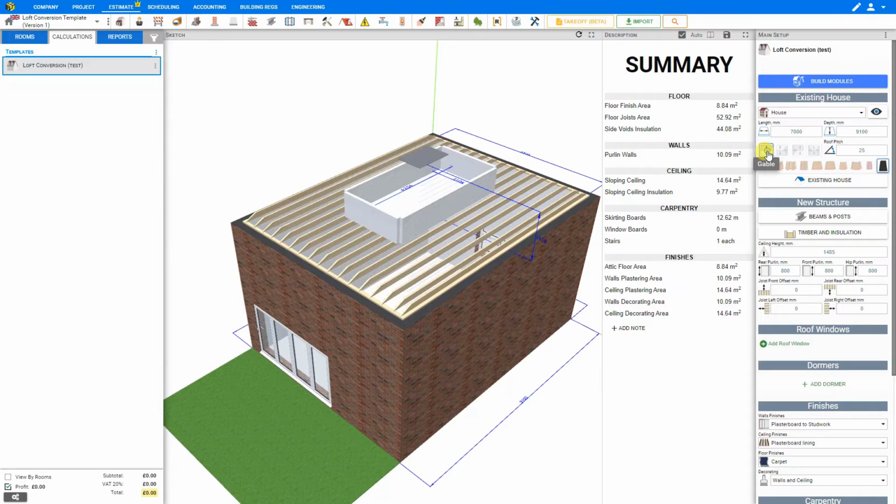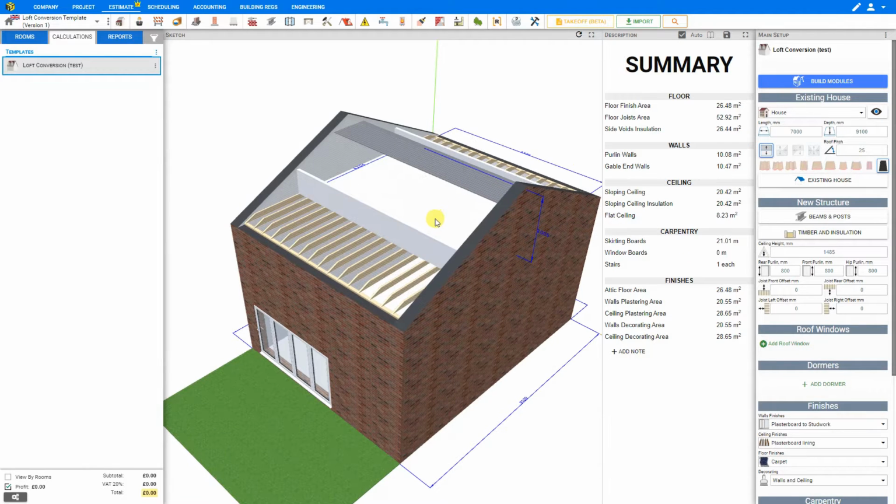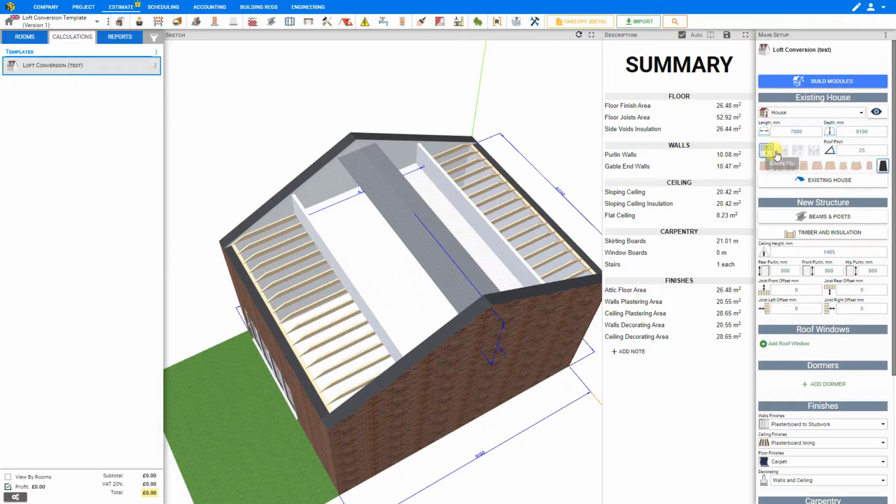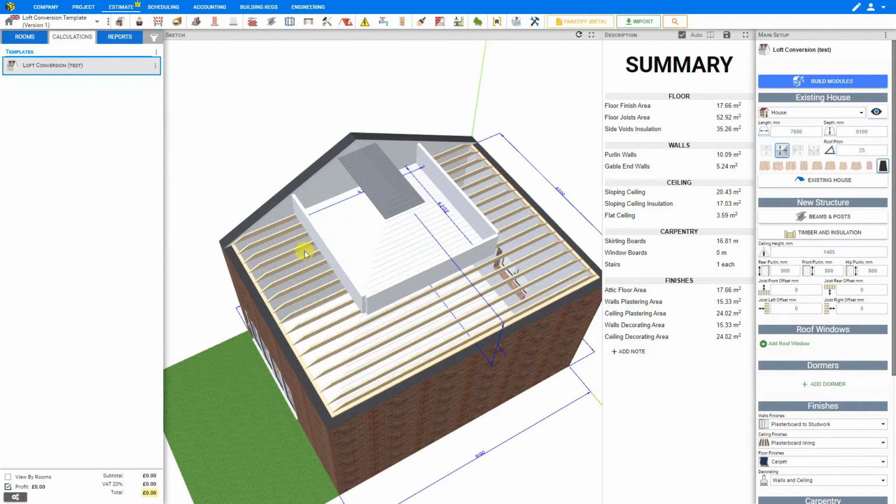Alternately, if this was a gabled roof, then we would only have side voids on 2 sides. But for this example, because we have a gable and hip roof, we have side voids on all 3 sides.